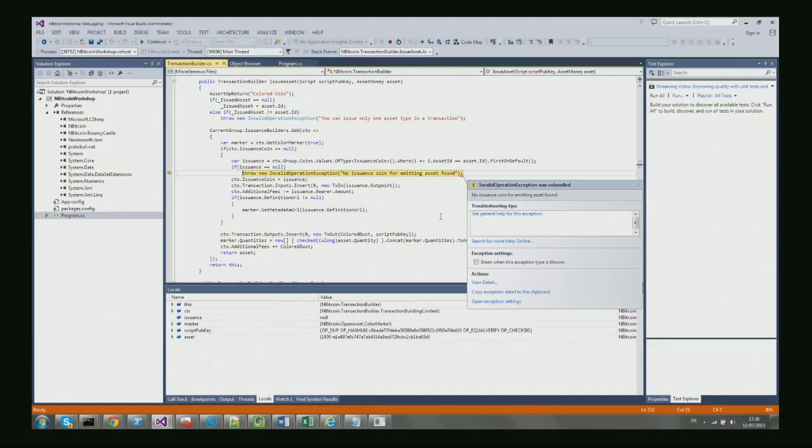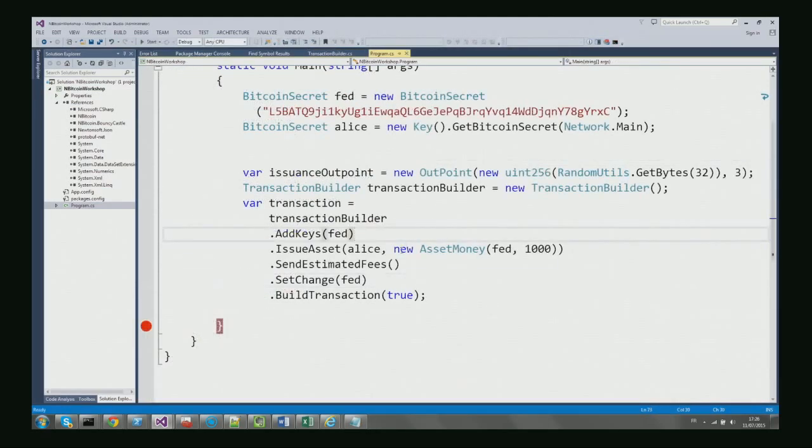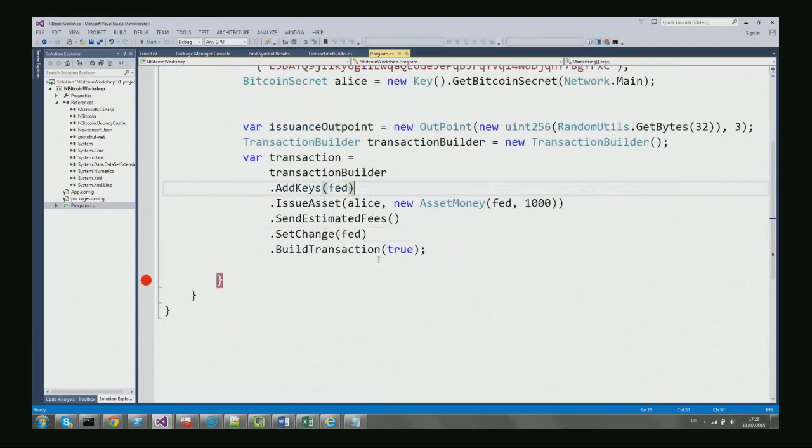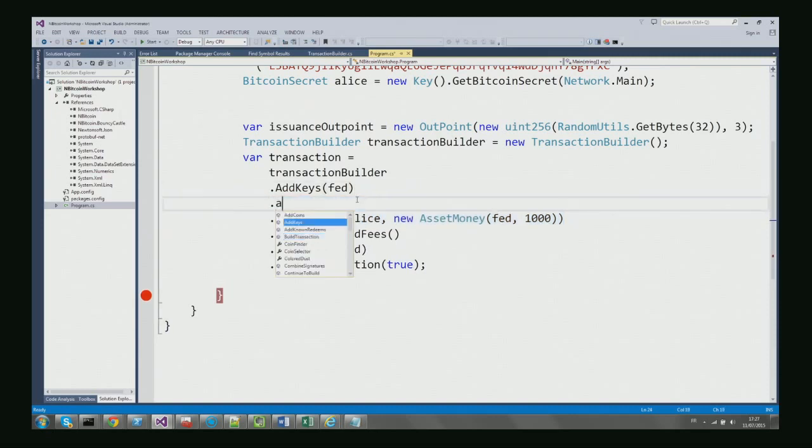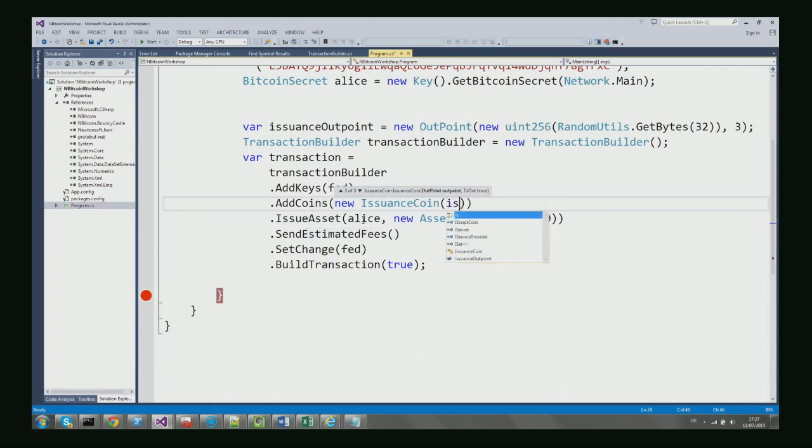No issuance coin. I forgot. You see, I say that I want to sign with the Fed keys. I want to emit to Alice, but I didn't say which coin I want to spend to emit the asset. So this is what I need to add. Add coins. So it's called an issuance coin, and it only asks for the address of the previous coin I want to spend. So it's an issuance coin, issuance outpoint, and the transaction output.